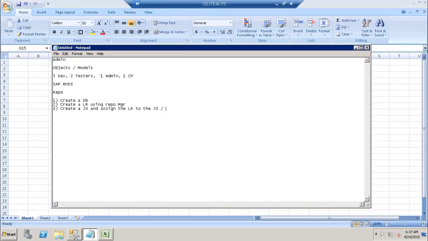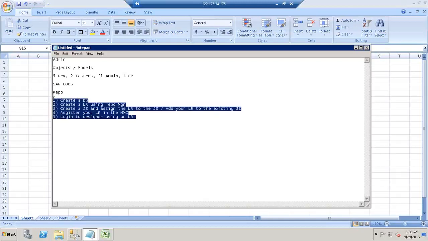But if the job server is already there and you are just trying to add one more person to that project, the activity that you will do as an administrator is add your local repository to the existing job server. Then the fourth step is to register your local repository in the management console, and the fifth step is to log into the designer using your local repository credentials. Right? So this is a simple 5-step process, and this is called setting up the system.